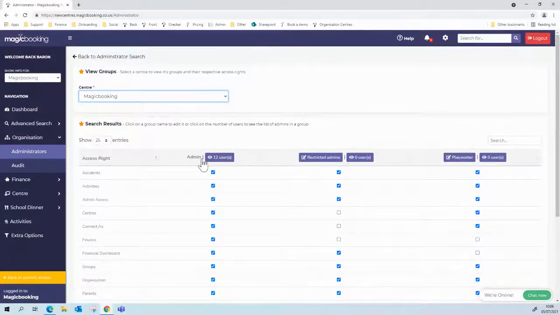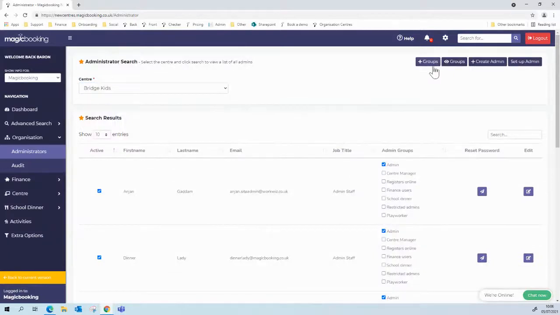So here you've got the name of the group. Obviously, you can click on the title to rename the group or to change the description. And you can click on the number of users to see who it is that has been assigned to your restricted admin group. So this is you viewing admin groups.